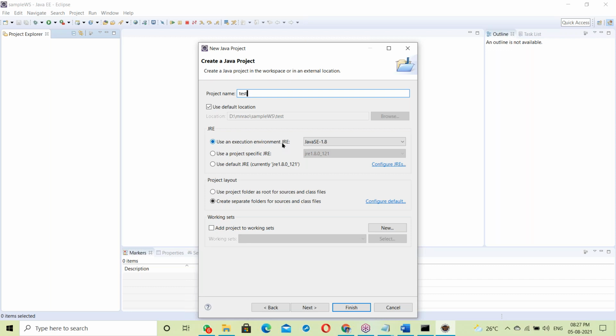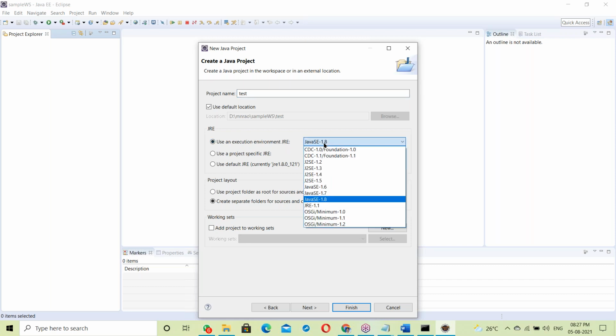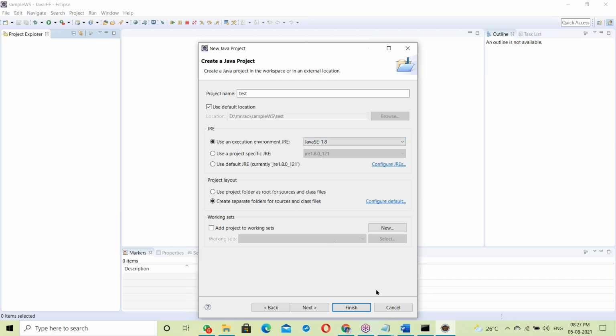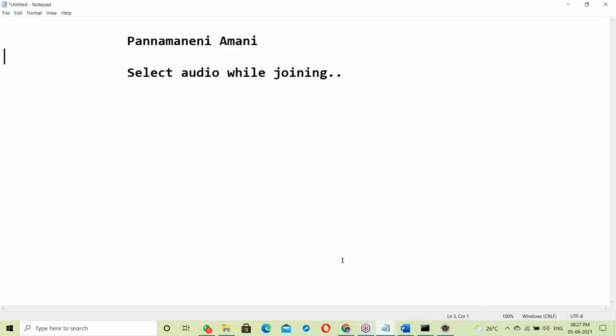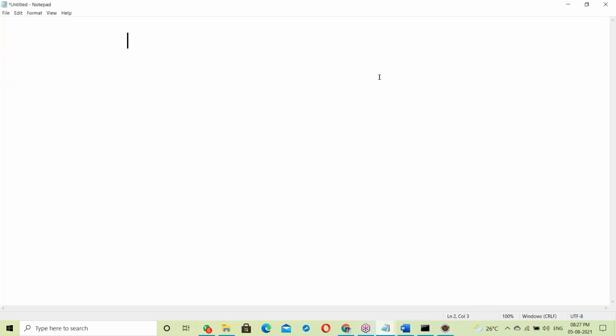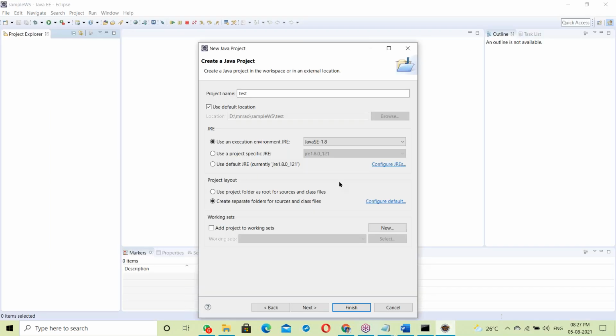See, the execution environment is JRE 1.8. It's showing 1.8 directly. What's the reason? We did the Java home setup earlier. Because of the Java home path, set to 1.8, it's able to pick up 1.8.